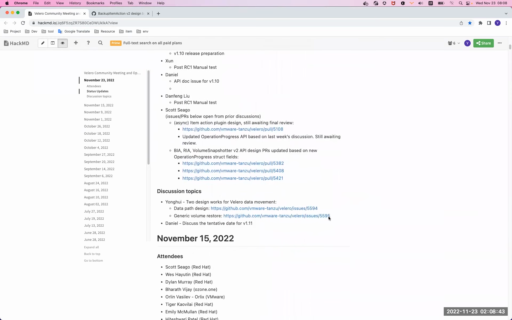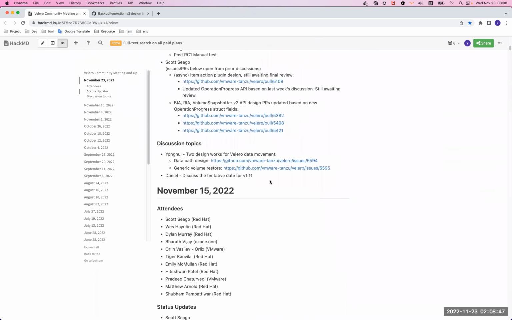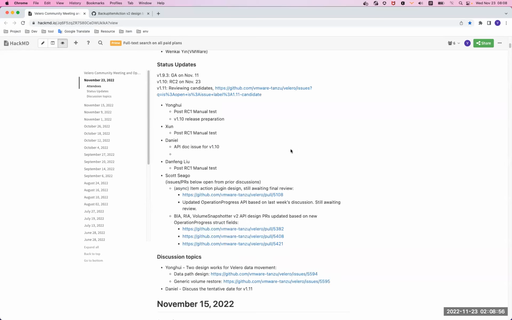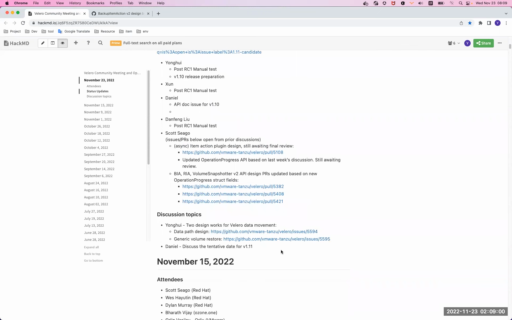If not, let's go to the discussion section. The first one is about the two data mover issues. As I just mentioned, for version 1.11, the data mover is still the top priority.